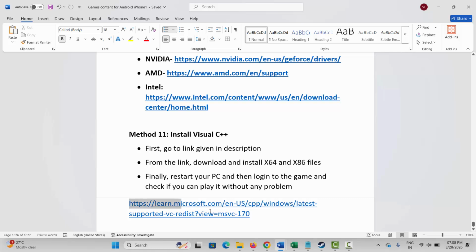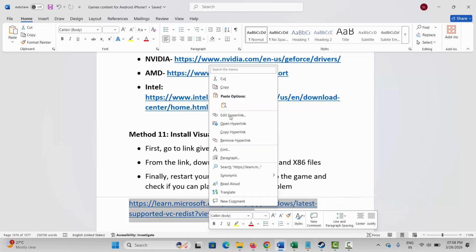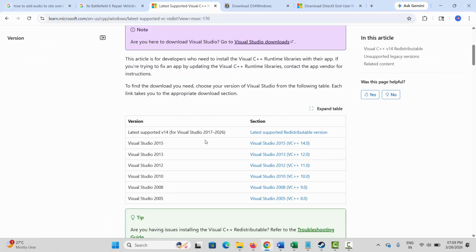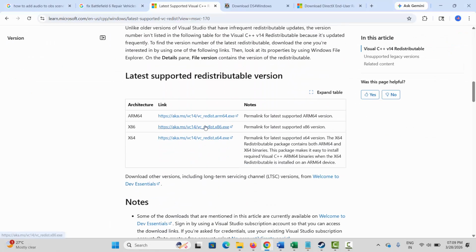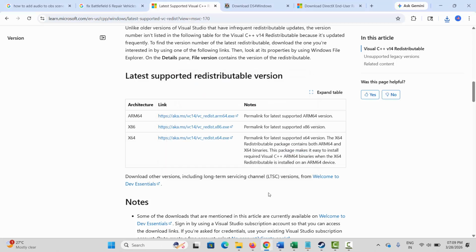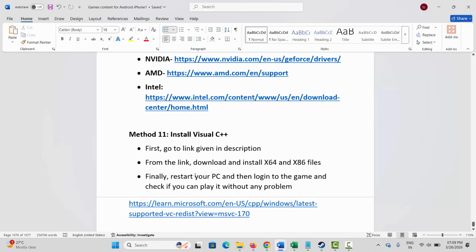For that, I have given the link in the description. You have to simply copy and paste it in a browser. After the website opens, go below. From here you have to click on the link to download. Once it is downloaded, open it. You will get a repair or install option. Whatever you get, click on it. Now wait for some time. After you get the setup successful message, close this. After that, restart your PC. Once your PC restarts, log into the game and then check.